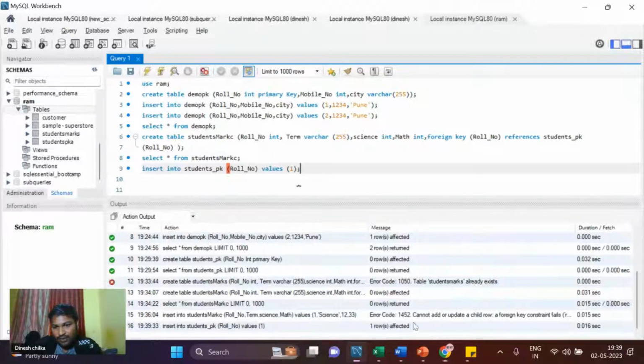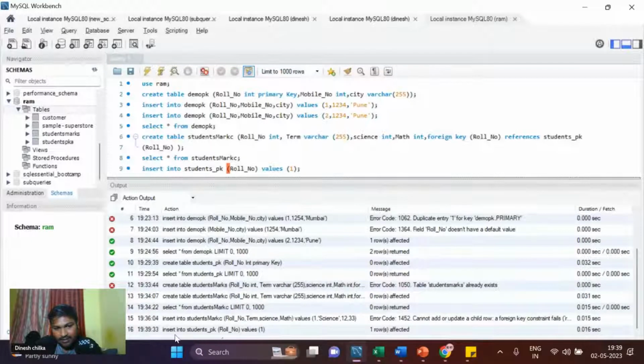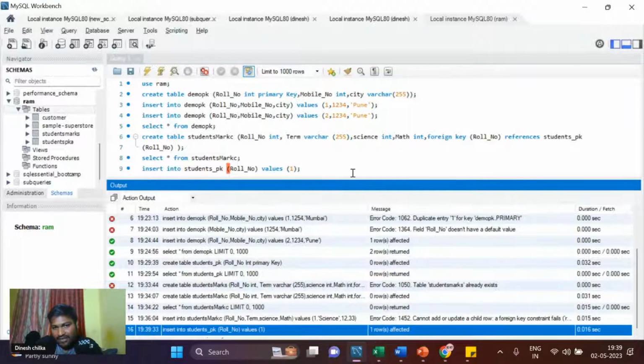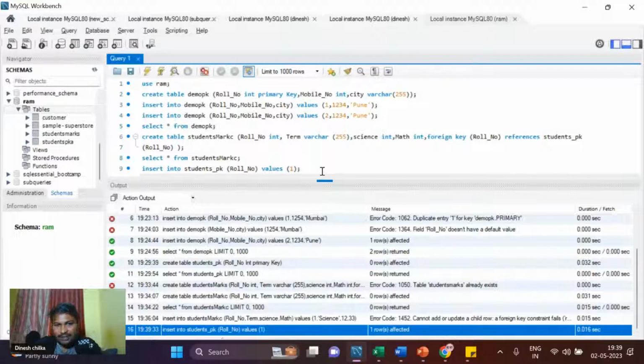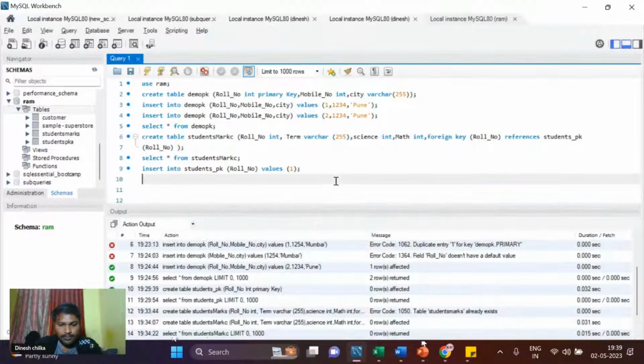Now see, the query works. Now you can see insert into student speaker roll number value one, one row is affected. If you clearly observe in the last corner, see, this query will execute. Now try to insert into the second table. Okay, insert into.